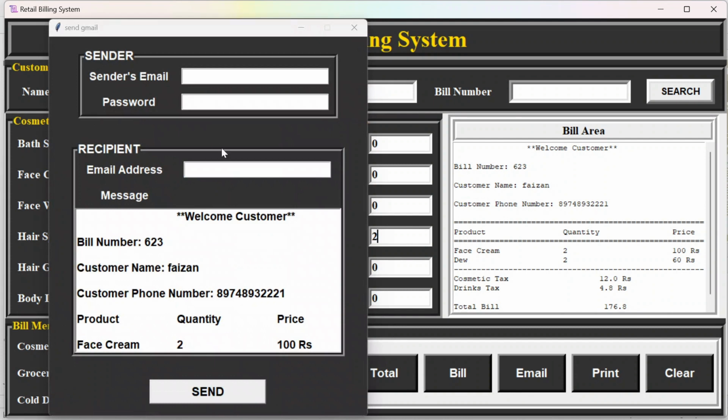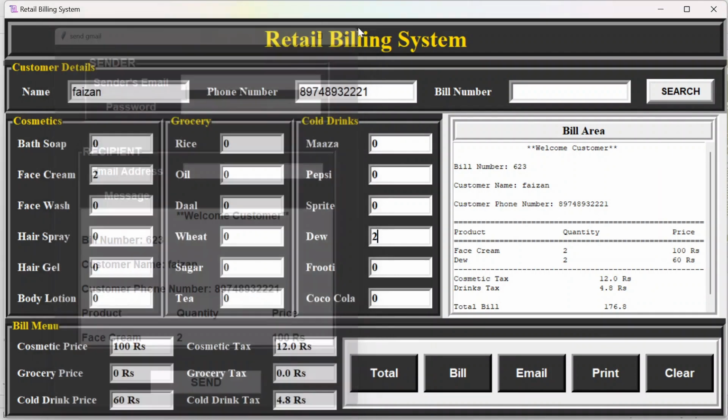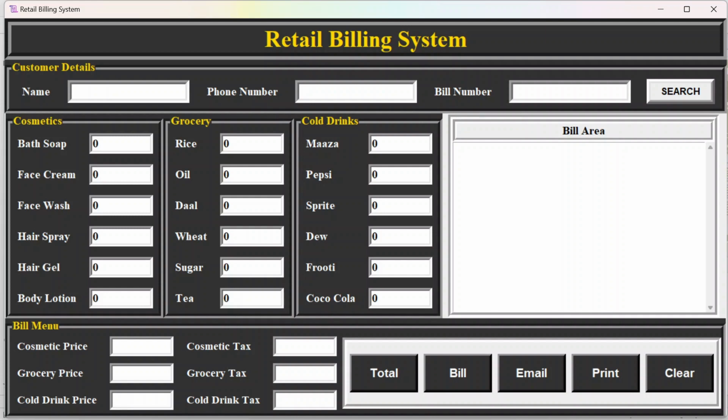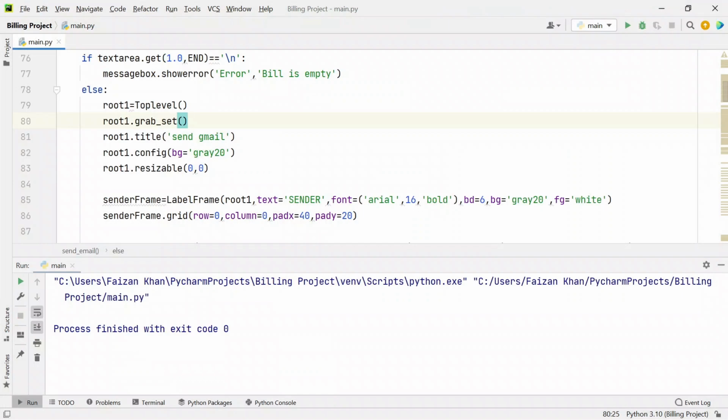Once this window is opened, you won't be able to click on any of these buttons, not even close the main window. Firstly, you will have to close this window, then only will you be able to close the main window. I hope this is clear. So once I close it, now you will be able to click on these buttons, and now you will be able to close the main window.